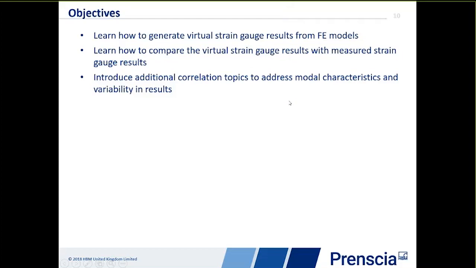The objectives for today's webinar are how we can generate virtual strain gauge results from FE models. We're then going to learn how we can compare those to measured strain gauge results. And at the very end, we're going to cover a couple of slides where we introduce a couple of additional topics focusing on modal characteristics of a structure and how we might be able to address variability in results.